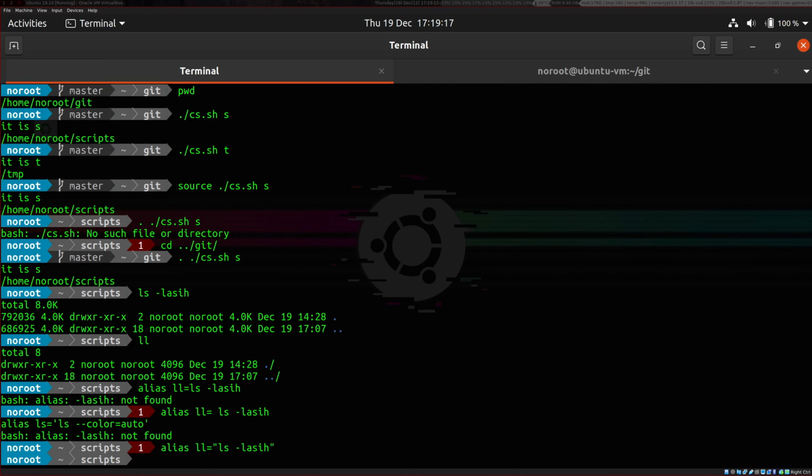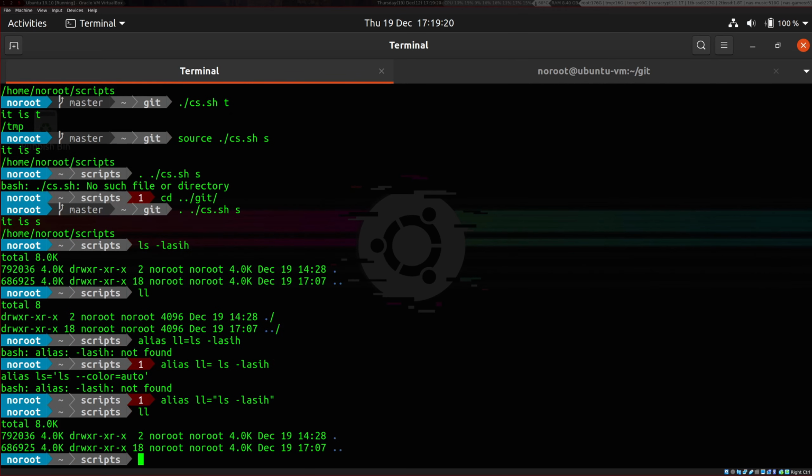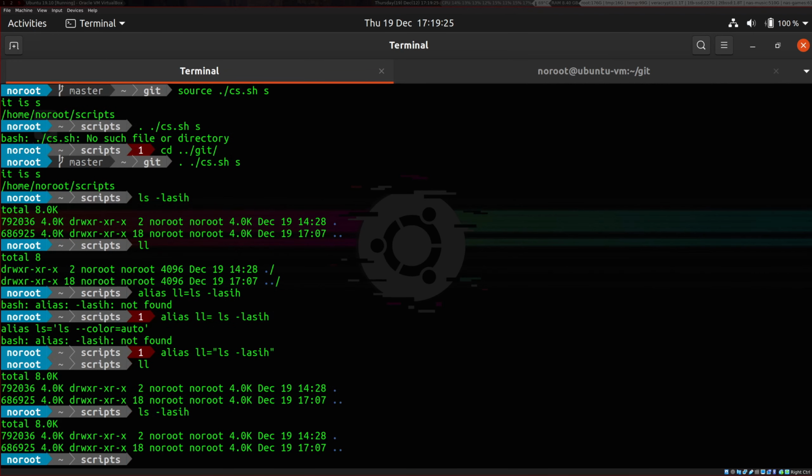There you go. And so now you can see that when I type in ll, it runs exactly the same thing as ls -h. And so the good thing about alias is you can basically point this wherever you want. So in our case, we will use cs as our alias, and we will point it to our home folder, git, and then cs.sh. So this is where our script lies.